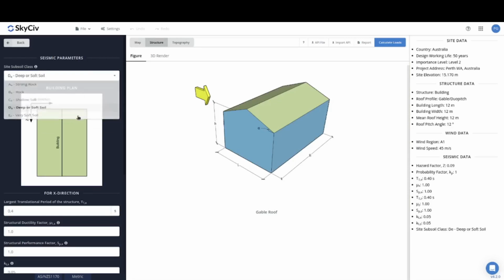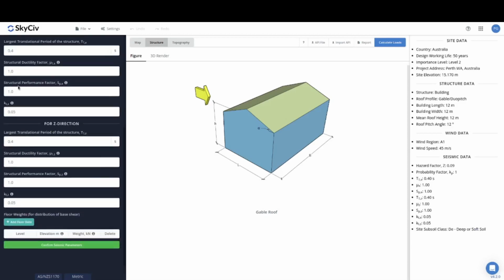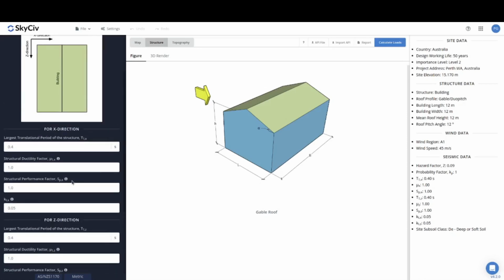site subsoil class, and then these input parameters: the largest translational period of the structure, ductility factor, performance factor, and the KTX. This is used in calculating the natural period of the structure based on the formula as stated in the code. Because in the code, you have this minimum value of the seismic base shear, based on a calculated approximate value of this period of the structure.